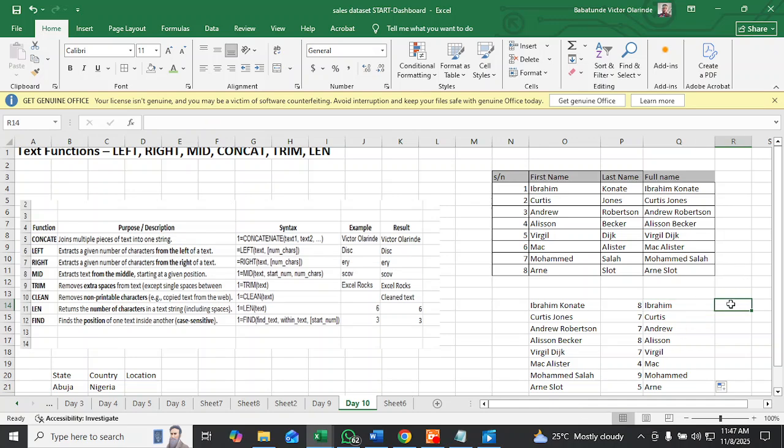And the same thing can be done with the other name. Don't forget, I want to separate the two names. I want to separate Konate Jones and the surname now to have a proper function. So I'm going to use RIGHT, but this time, since I'm copying across the column, I'm going to add more functions to it. So RIGHT, what is the text? The text is this, then the number of characters.